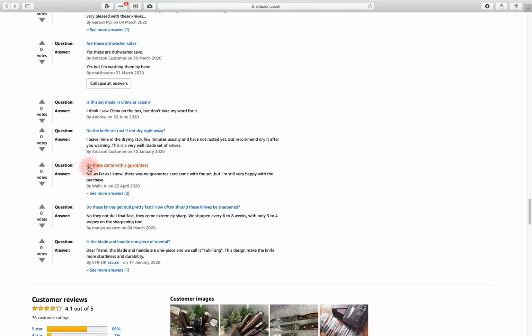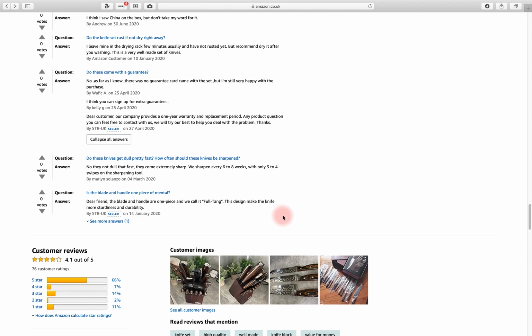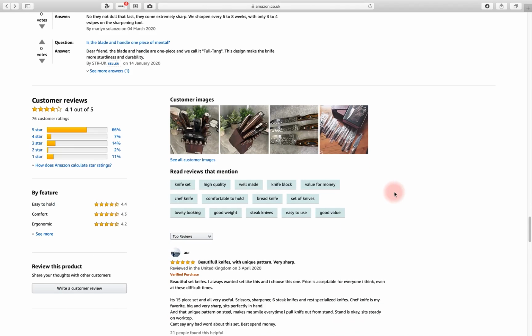So, for example, did these come with a guarantee? And someone has answered no, not as far as I know. Another person has answered, I think you can sign up for extra guarantee. And then the actual seller themselves, you can see it says seller in blue over here where I've highlighted. It says our company provides a 1-year warranty and replacement period. So both of those people beforehand were just customers giving their opinion, but this is the actual seller giving the information to the question. So that's quite useful too.